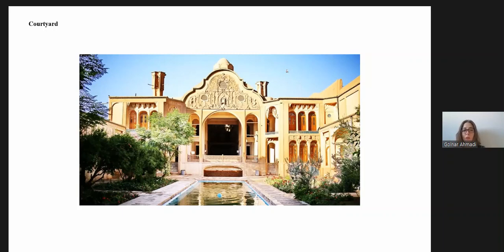Rooms are usually arranged around the courtyard in such a semi-open space, as the Iwan had an important role in joining closed spaces. You can see the Iwan in the middle of this picture. So the Iwan is a vaulted hall or a space walled on three sides with one end entirely open. Typically, Iwans open onto a central courtyard.